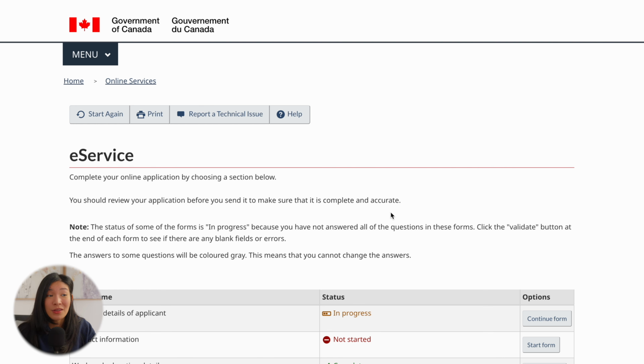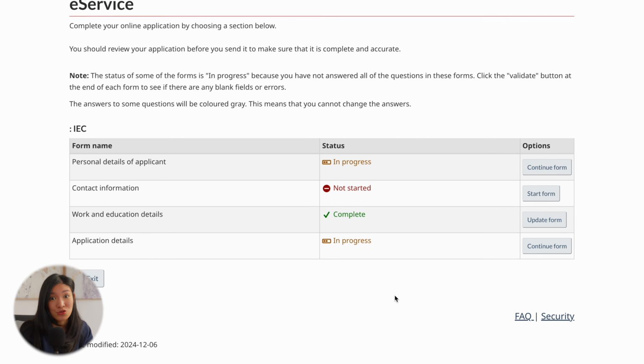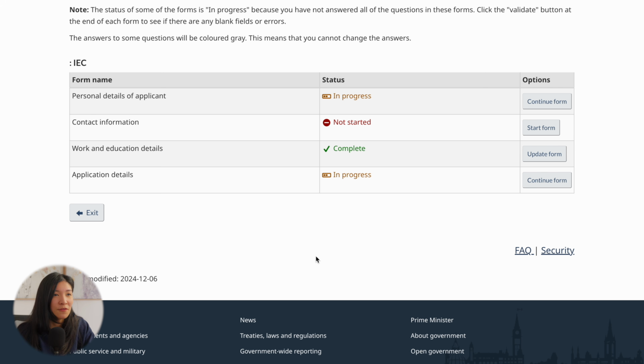Now, this is where we get into the meat and potatoes of applying for the IEC program, which is submitting your expression of interest to join the pool. This involves completing 4 sections of the form: your personal details, contact information, work and education details, and application details. I'll guide you through the questions in each section step by step, so let's jump right into it. All right, let's start with the personal details section. So I'm going to go ahead and press the button to continue the form.